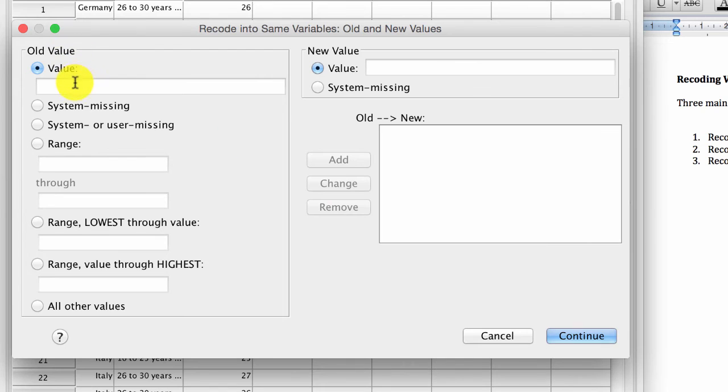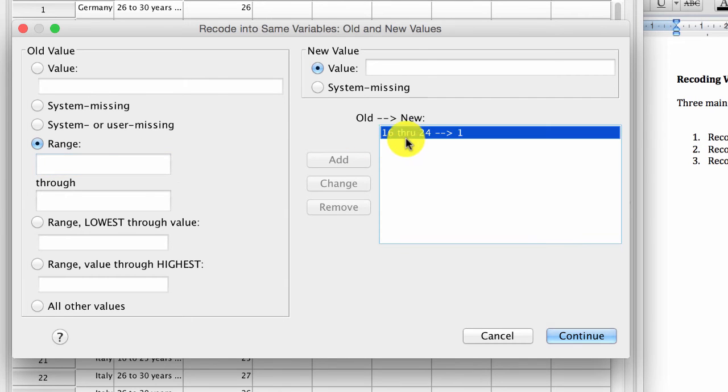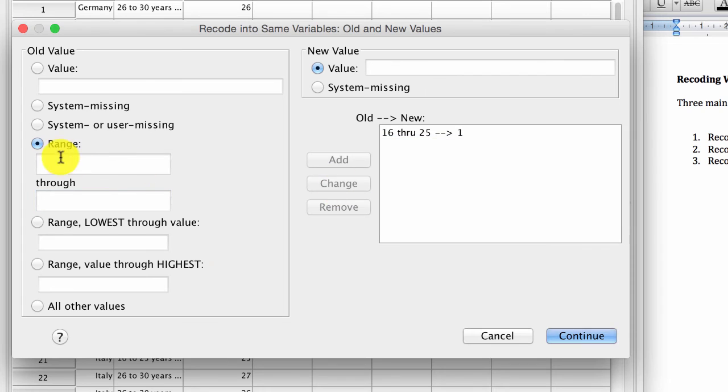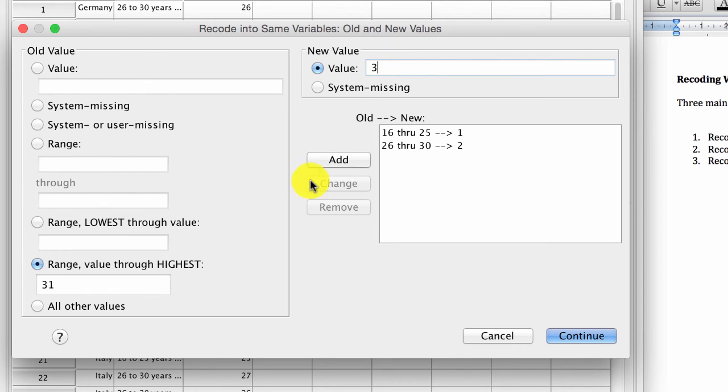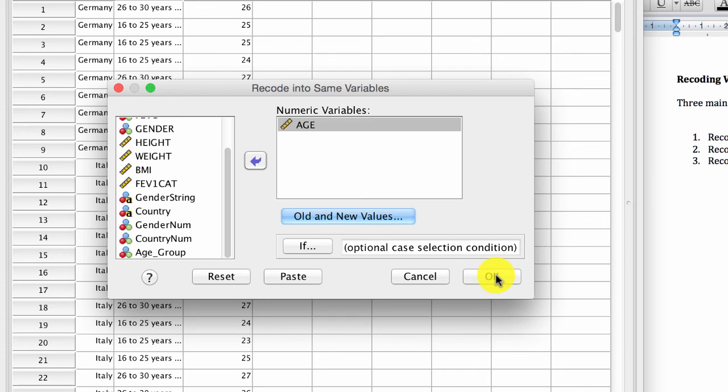Our values, as we did earlier, 16 to 25 is going to be 1. It's 24, it's supposed to be 25. 25 is going to be 1. 26 to 30 is going to be 2. 31 above is going to be 3. Add, continue, and then click OK.